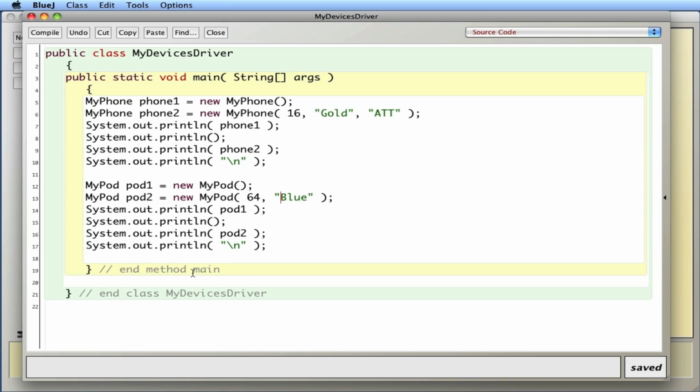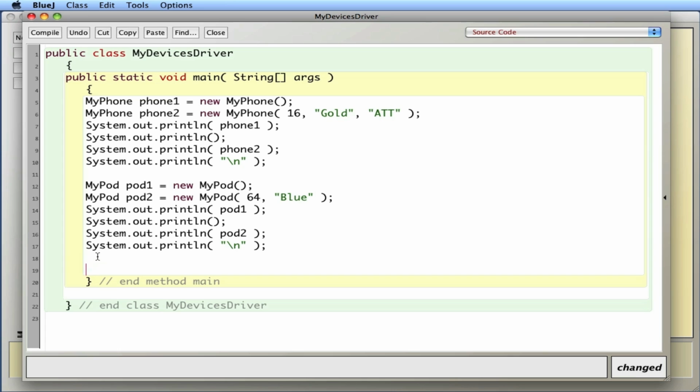So sometimes in my programs, I want to create collections of things like arrays or array lists or 2D arrays of objects. So I can very easily do that, not a problem. I can create an array list of my phone objects. Call it myPhones equals new ArrayList of MyPhone.